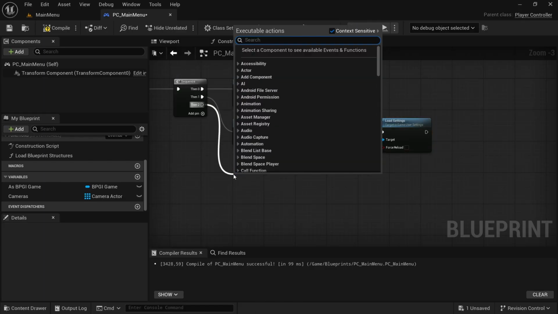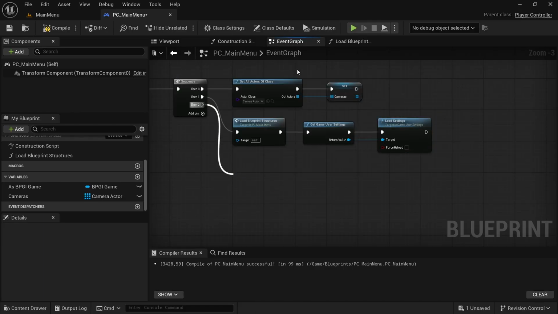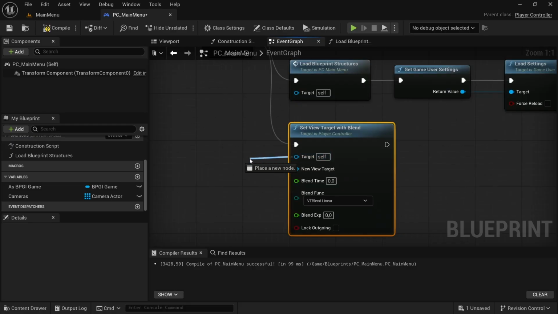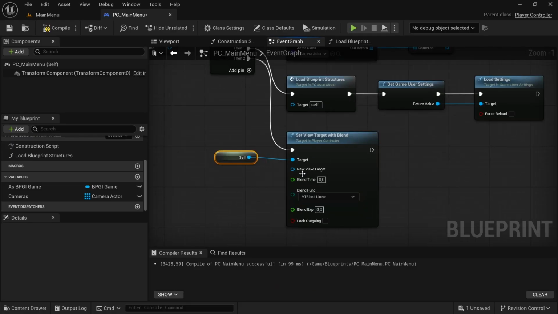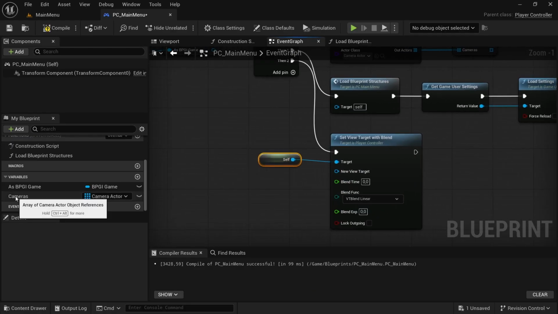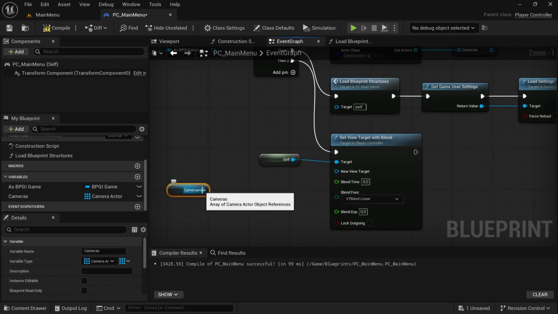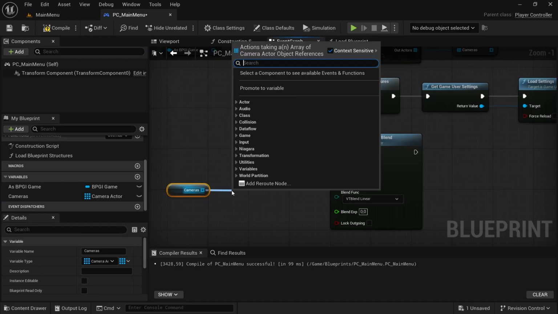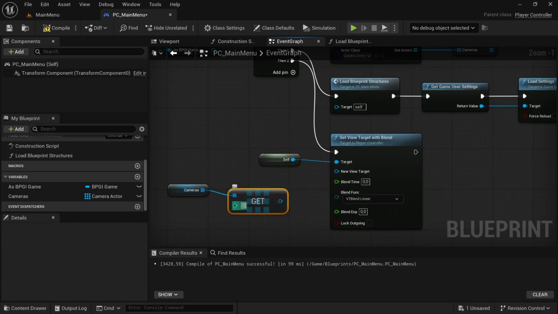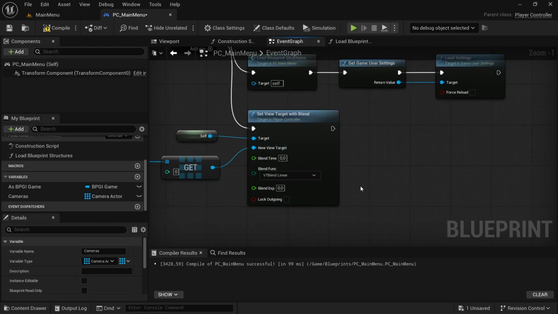Gonna drag off and look for set view target with blend, and then the target we're gonna drag off and look for self. And then by the new target, we're going to drag in the cameras, hold control and drag it in. And then from the cameras variable, we're going to drag off and say get a copy. And then 0, since there's only one camera in the level, we're going to connect that to the new target. We're going to keep the blend time to 0 because we want it to instantly be focused on the camera when the level gets opened.